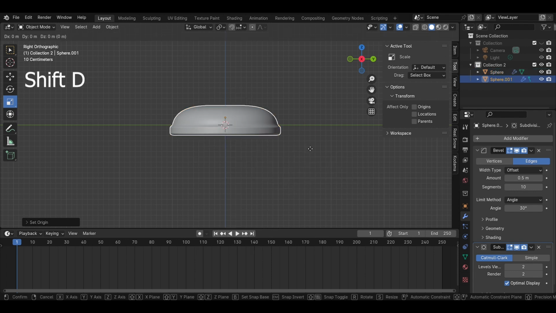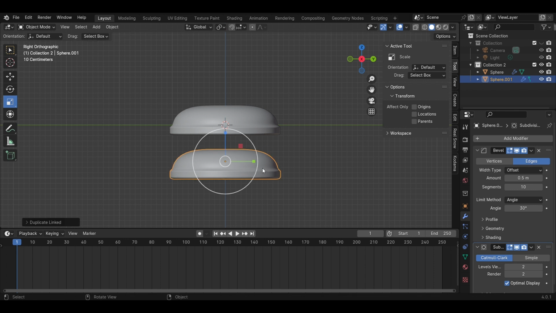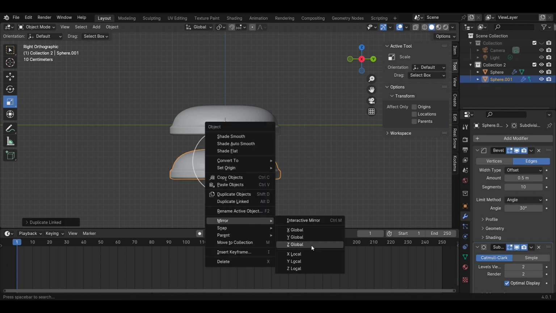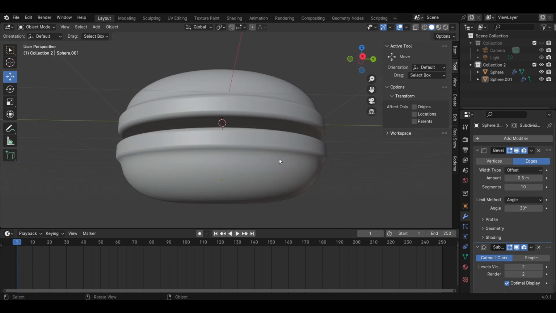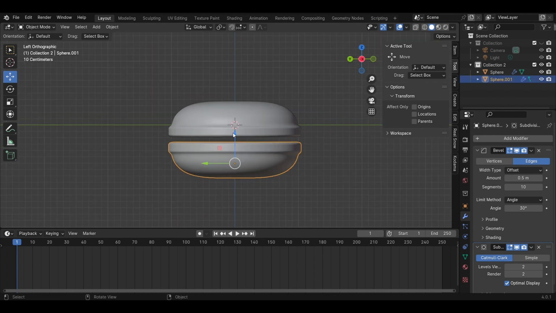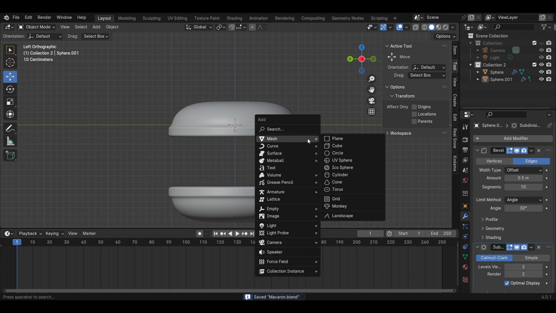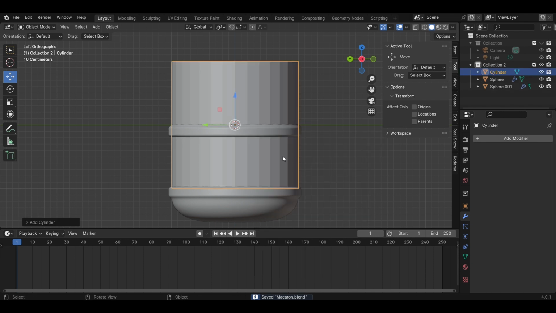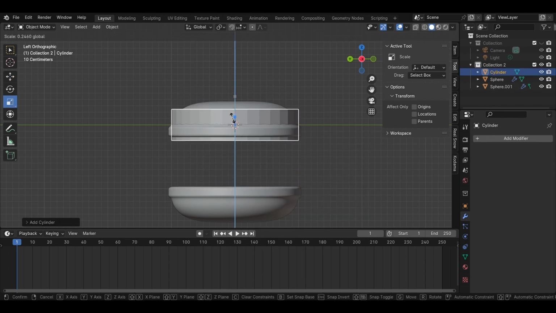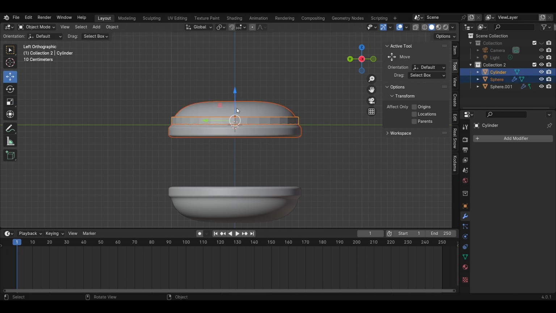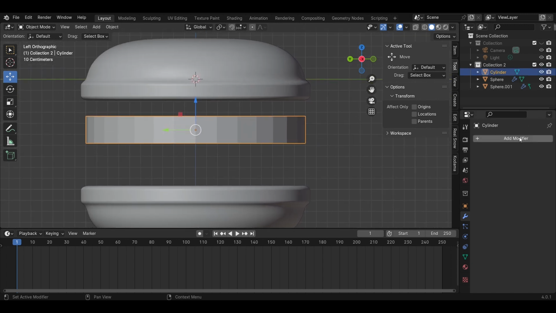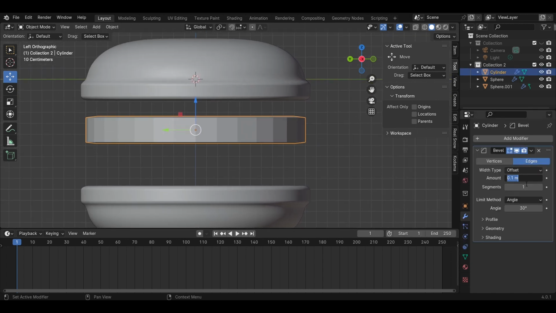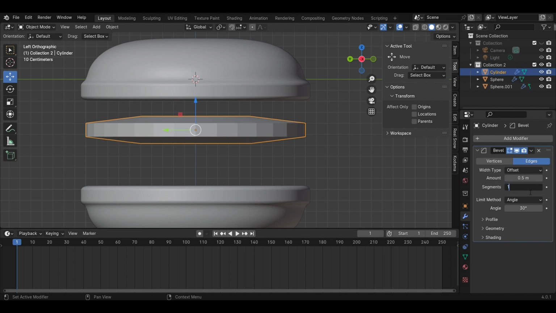Shift D to copy the model. Mirror the object in the Z direction. Shift A to add the cylinder model to create the cream. Add the bevel modifier and change the amount to 0.3 and the segments to 10.